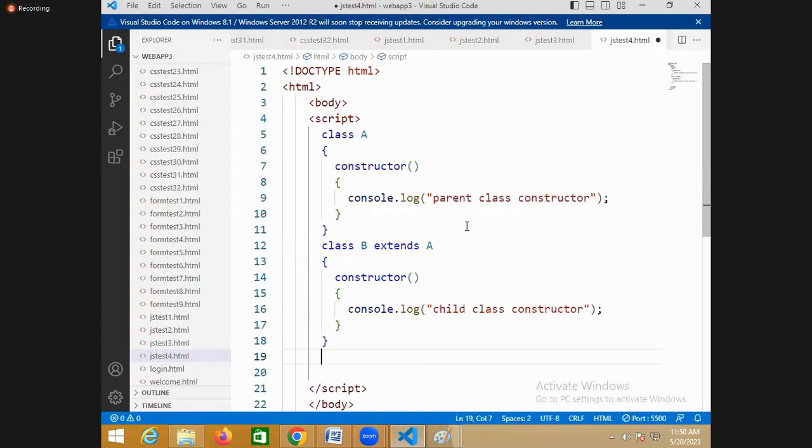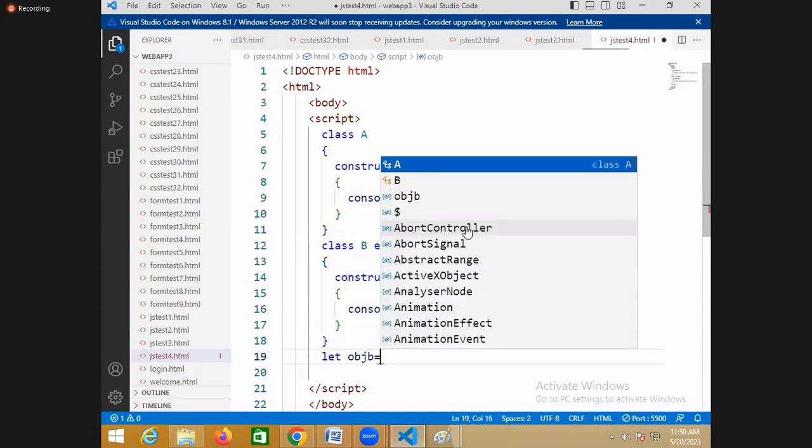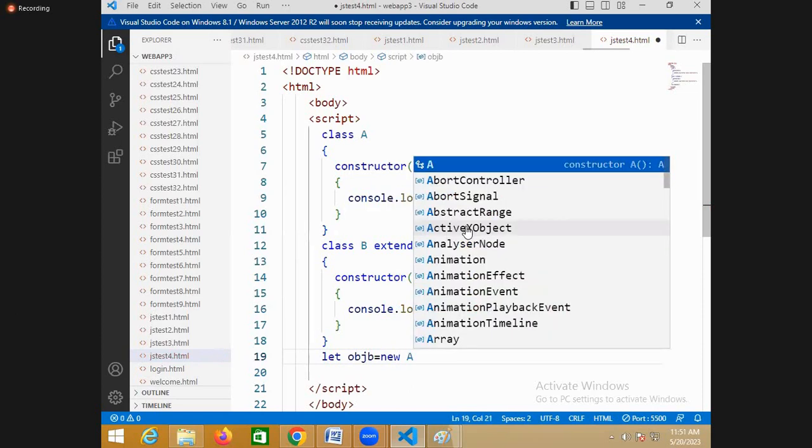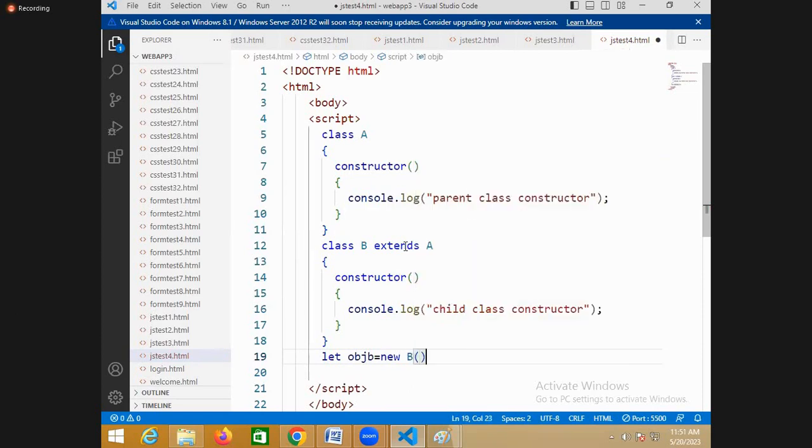But a constructor gets executed whenever you create the object of a class. So I'm trying to create an object of which class? B class. But B is a child class or parent class? Child class. B is a child class, derived from A class. And A is called the parent class. Whenever you create the object, your object is created by calling the constructor.